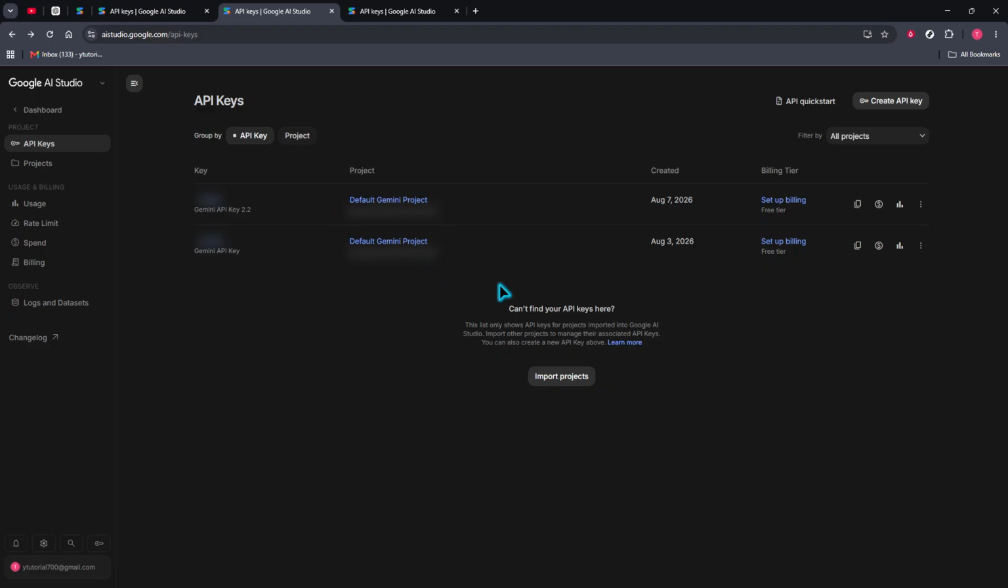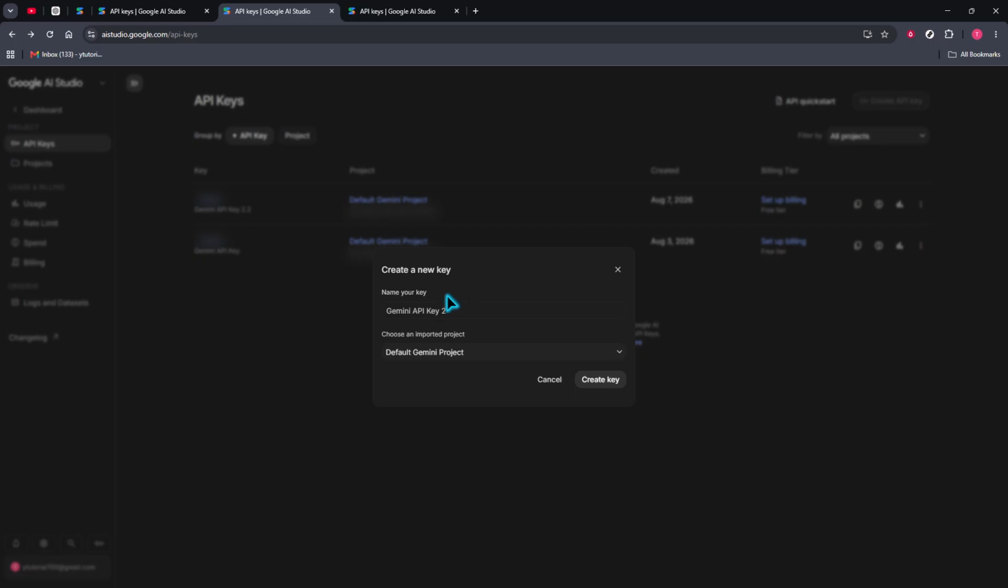Next, click on Create API Key. You'll then be asked to enter a name for your new key. Choose something clear and recognizable so it's easier to identify later, especially if you plan to create more than one key for different projects or environments.